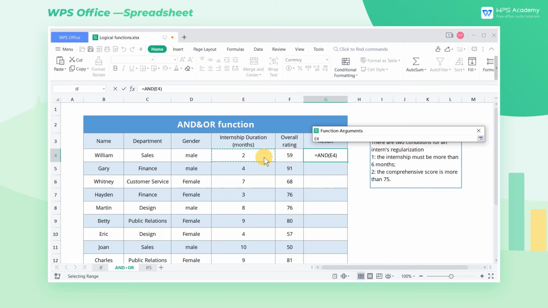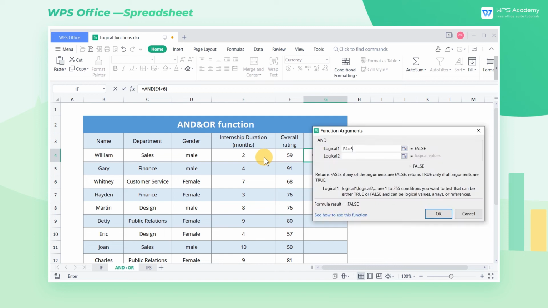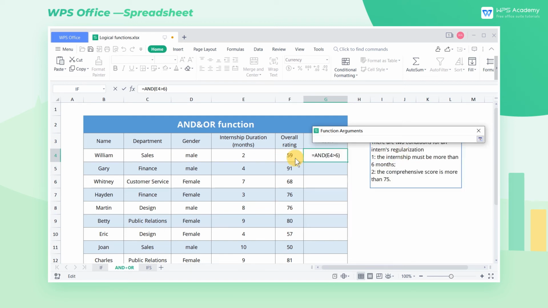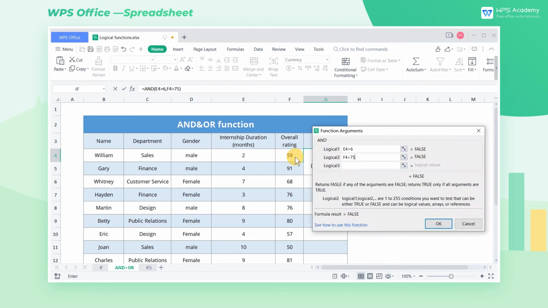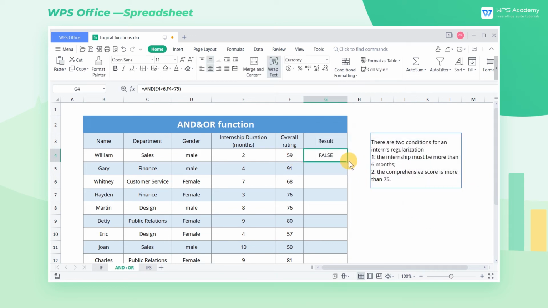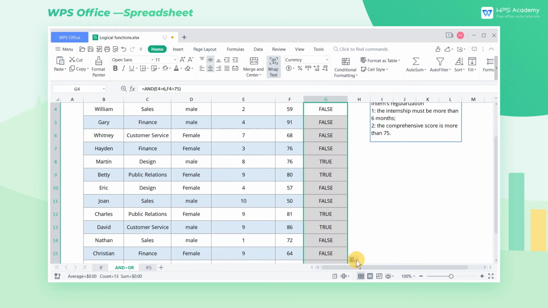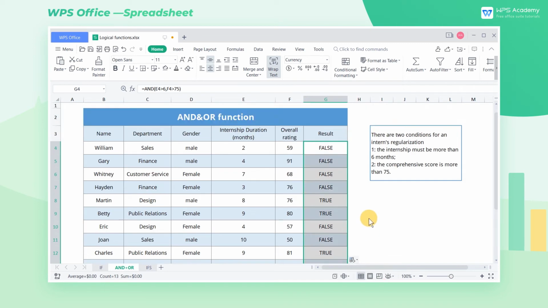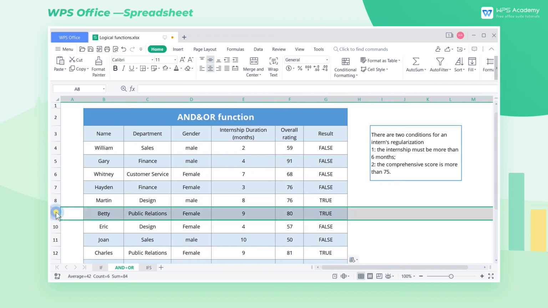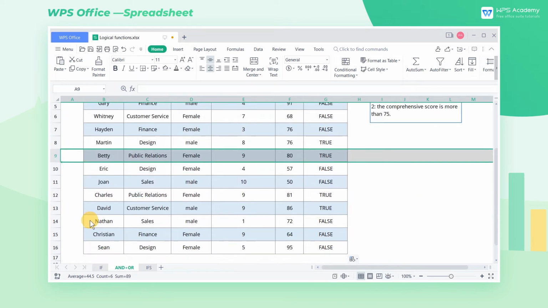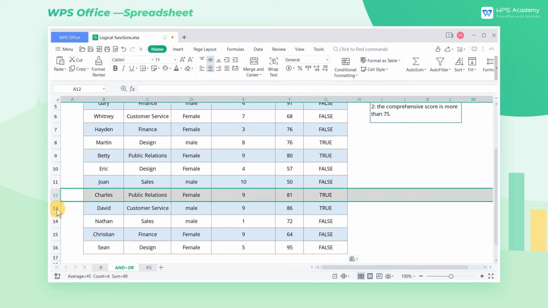Enter E4>6 at logical1 to require the internship period longer than 6 months. Next, enter F4>75 at logical2 to require the comprehensive score of more than 75. Finally, click OK. The result true means these two conditions are met. Otherwise, the result will return false. If these two conditions are satisfied, the outcome will be true. Otherwise, the return will be false.